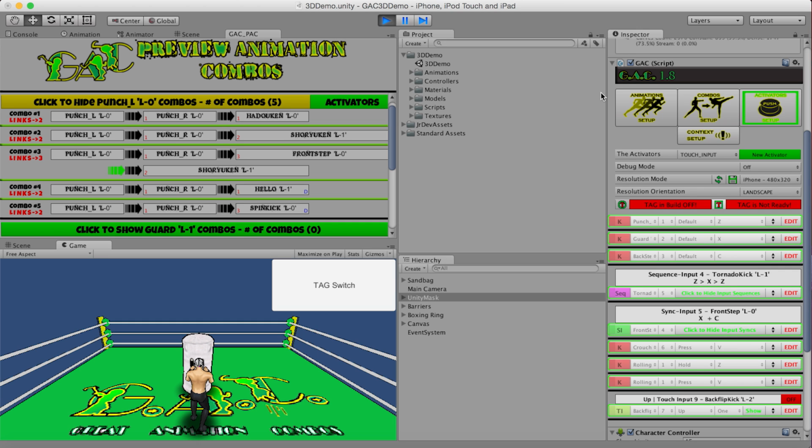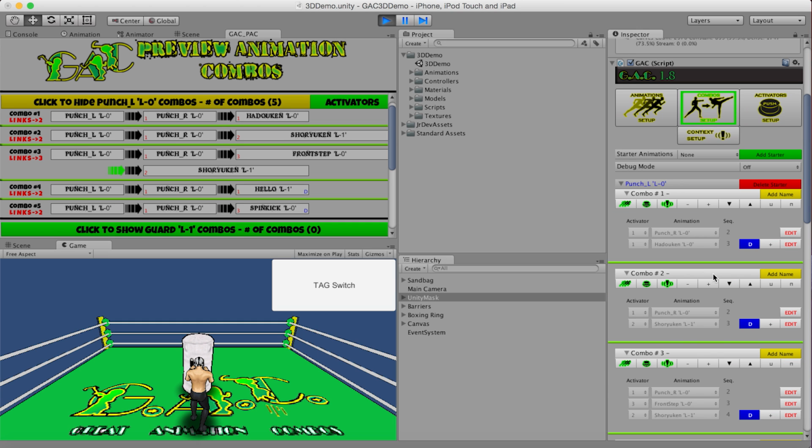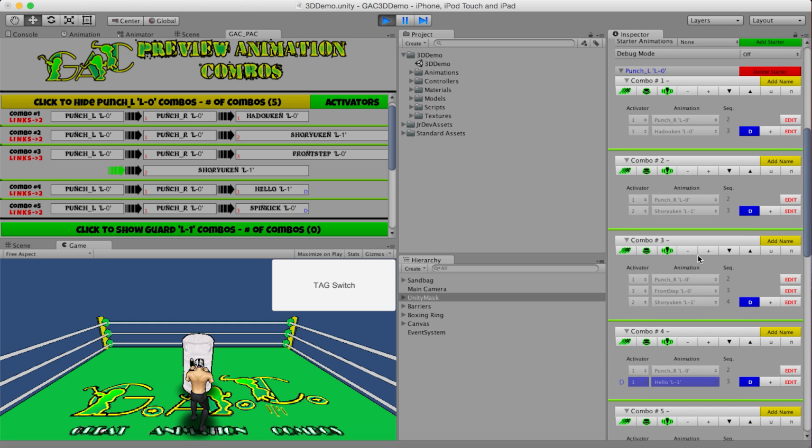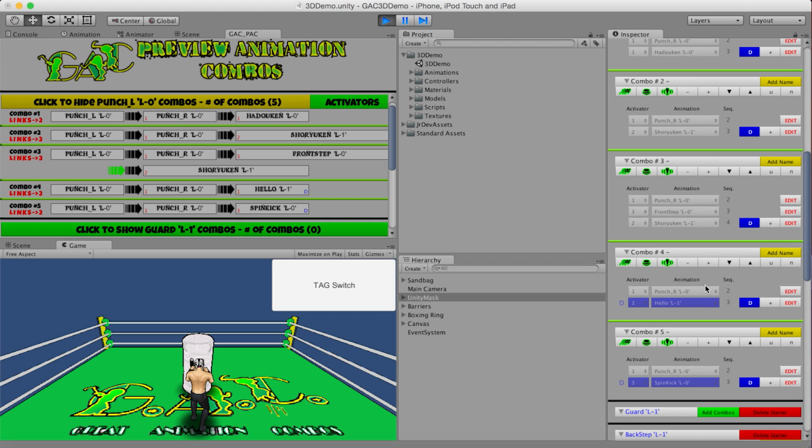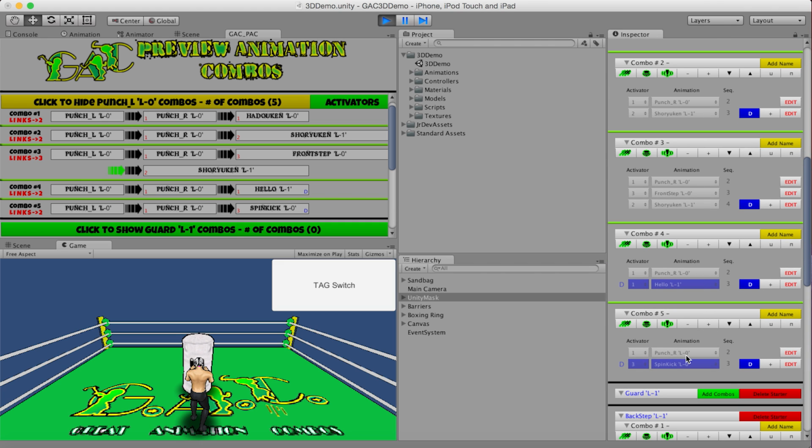Let's go over here and let's look at an advanced combo quickly. So let's do this one, combo number 5, and let's look at it here. Punch left, punch right, and spin kick. This D here signifies that this is a delayed animation in the sequence. I've set this up here too to be a delay. It's blue because it's delayed.